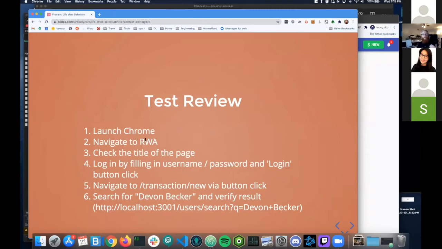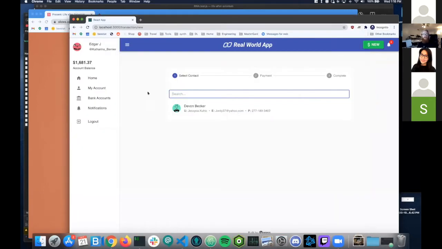Launch Chrome, navigate to the Real World App, check the title of the page, log in by filling in the username and password, which we did, and clicking the login button. Then finding this button, remember the new button, clicking it, and then searching for Davon Becker like we did, and verifying the result. Again, remember the XHR request was this query here. So let's go ahead and do that.